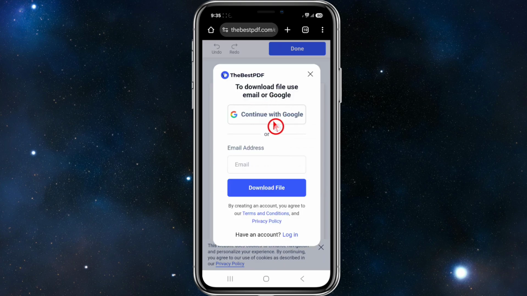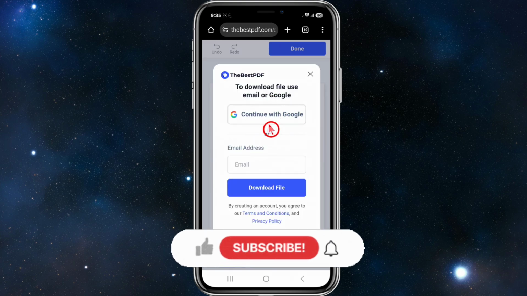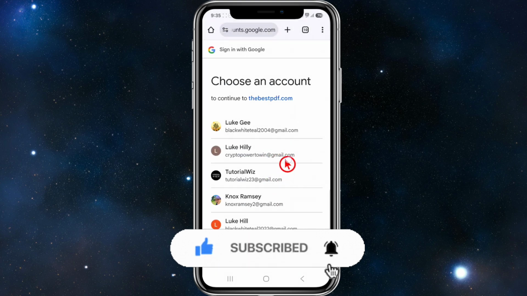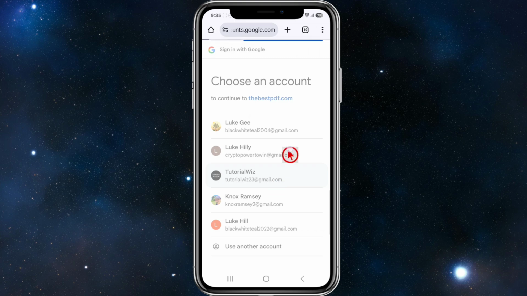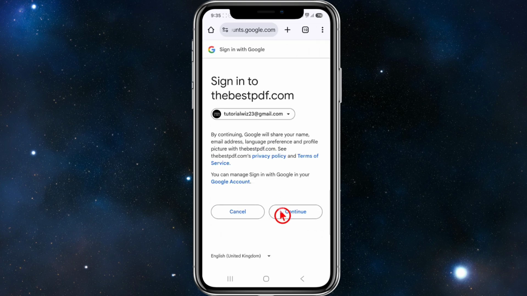And now in order to download the file, you need to continue with Google, or you can add in your email address. I'm going to sign in with my Google account. So I'm going to, where am I here? Tutorial is. Now I want to click continue.